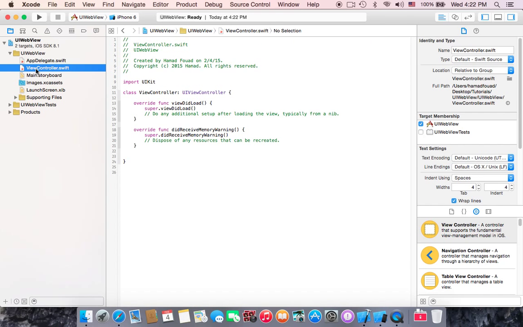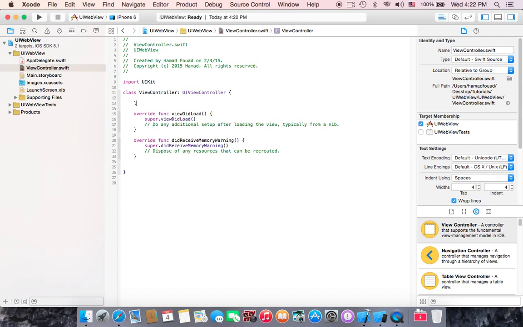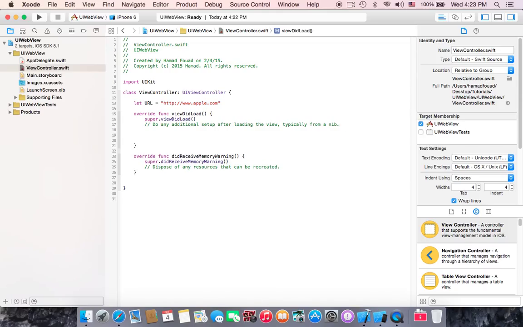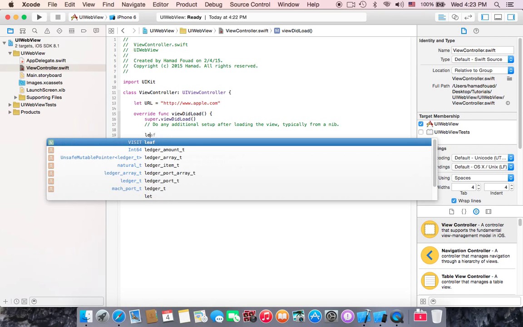Now, the first thing, let's start with the view controller and create a constant. Let url equal to http://www.apple.com. Now we just created a constant that handles the URL of the view to load. We need to declare a constant for the URL.